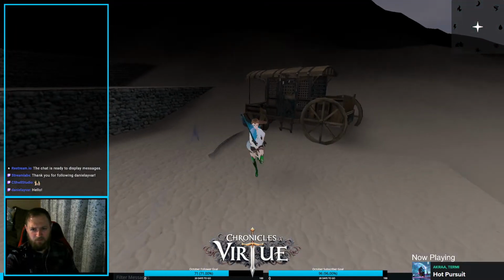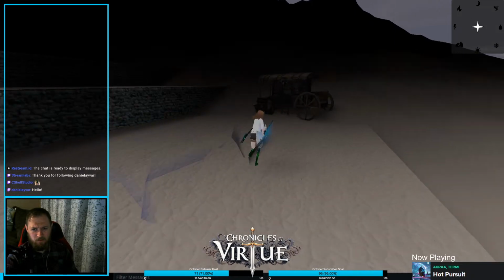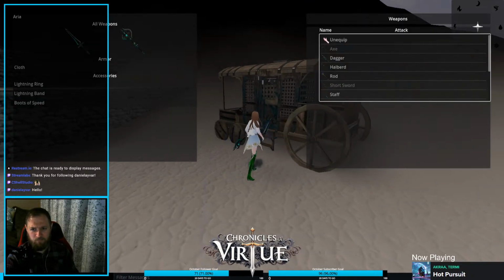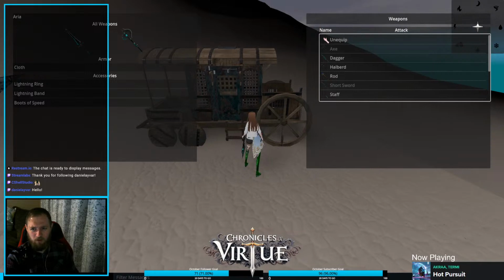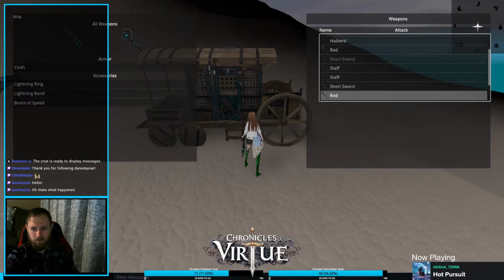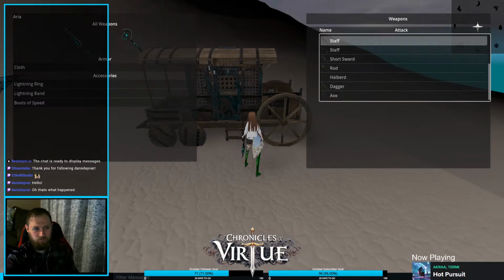Let's see here. So let's see what this looks like. Okay, it's a little small. It could be a little bigger, but that's not bad. And then you can kind of scroll through.